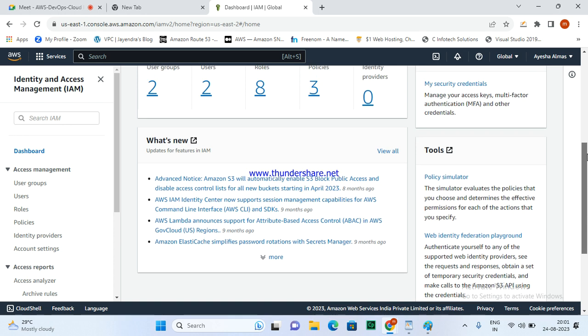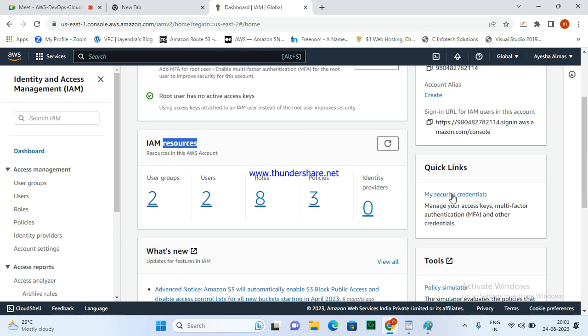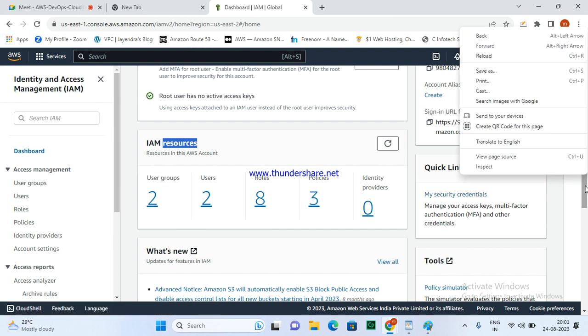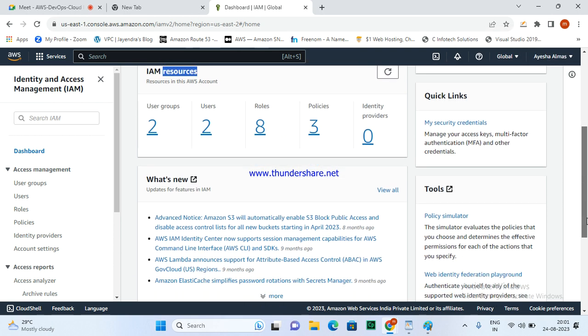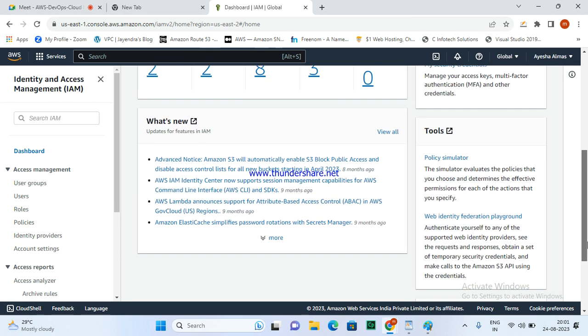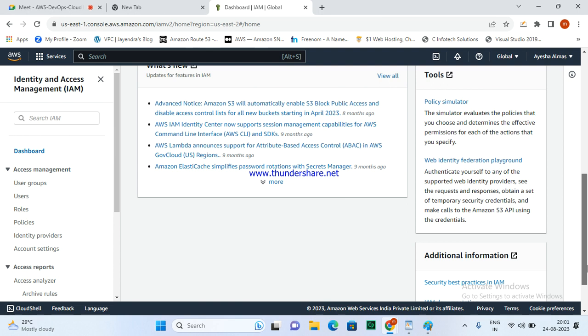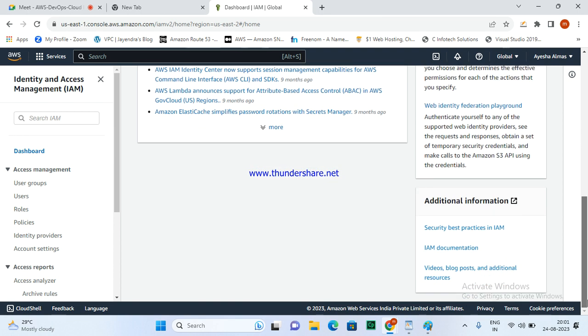Now on the left side they have also given some documentation. That means if you want to read more about this, you have tools, policy simulator, web identity federation playground, additional information, best practices in IAM documentation, videos, blogs, additional resources. They have given all the help also.